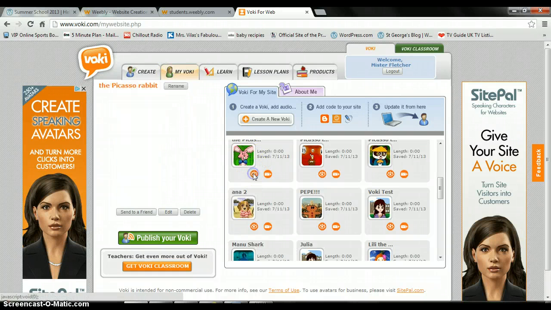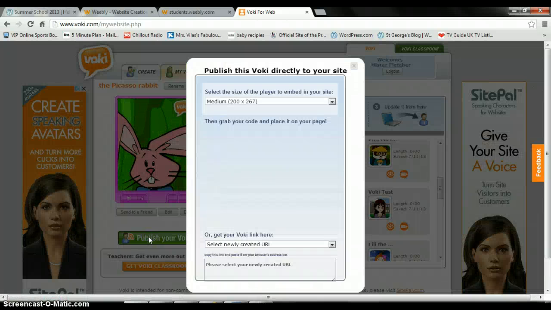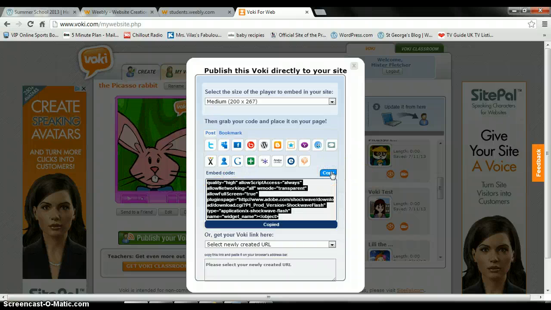Okay, now once you have logged into that and gone to my Voki, you'll be able to pick up your work. I don't know whose this was, I'm just going to use it. I've clicked on the little eye there so that my Voki is playing here. It was yours, Alba, actually. And I'm going to publish my Voki. And this is the code I want, the embed code. Press the button copy, and now that has been copied, it says there.